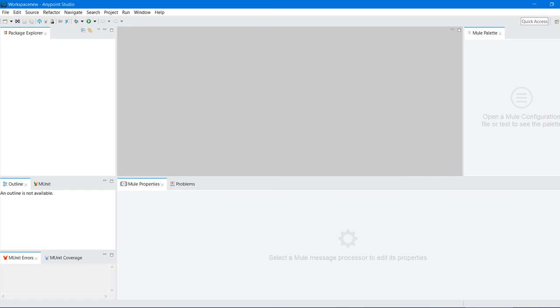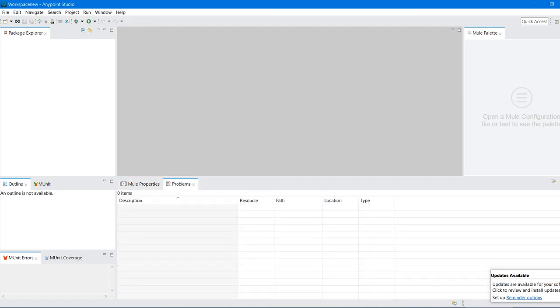And this is the structure or outline of your Anypoint Studio. On the left side we have the package explorer. In the middle we have a canvas where we are going to create our Mule applications, and the Mule palette, outline, and MUnit if you are writing any test cases, or you can see the MUnit related errors here, and Mule properties. If you have any problem related to your Mule project, you can see it under problems. We'll discuss each and every window in detail in the next session, in the next video.